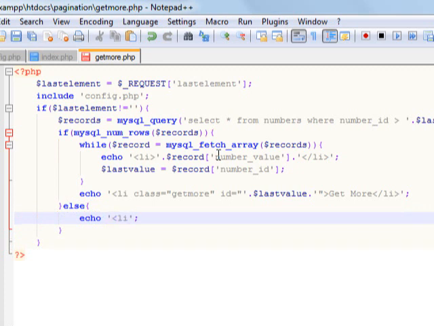So li class equal to, instead of get more, let's use no more, because the get more class holds the JavaScript trigger which will call this page again on click. So let us use the class no more with the value no more records found.